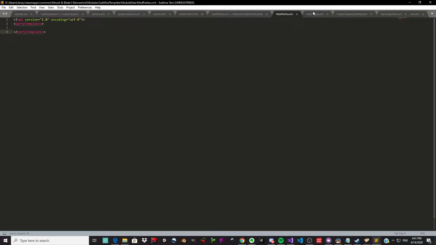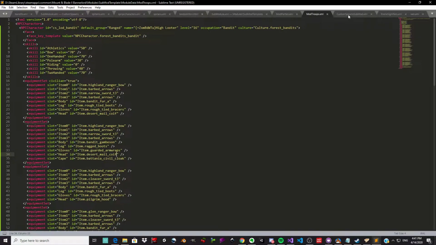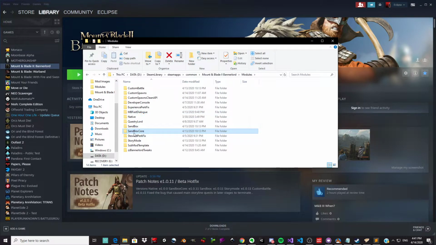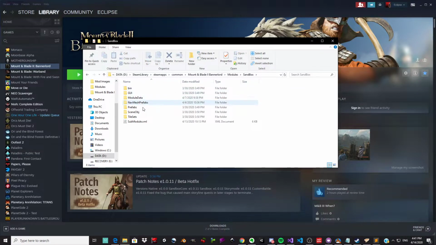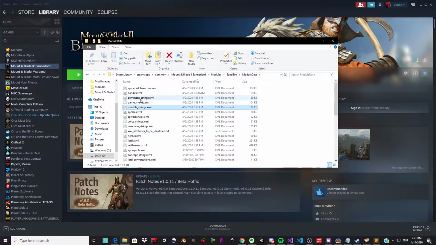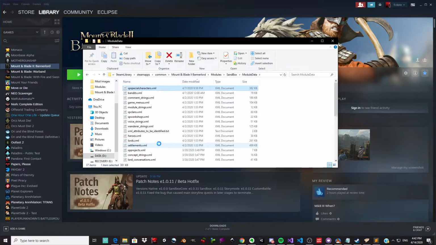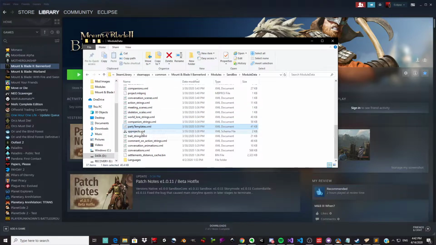The mod parties are a bit more straightforward. So they use party templates, and we can just find one here. Let's say you go to modules and then you go back to Sandbox and you go to module data again. And there should be a party templates file here that you can use as a reference. So, implement it in the same way that the game implements it so that things don't break. So that things work, actually. Party templates. There you go.